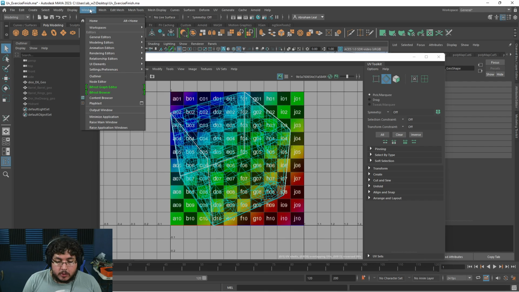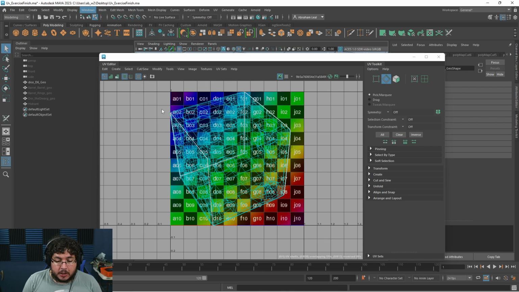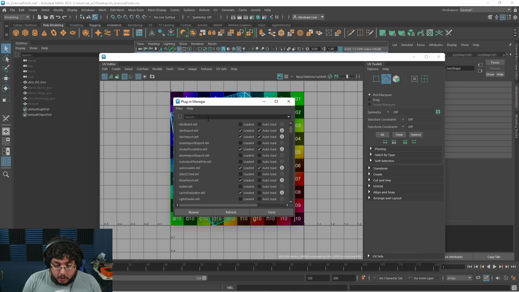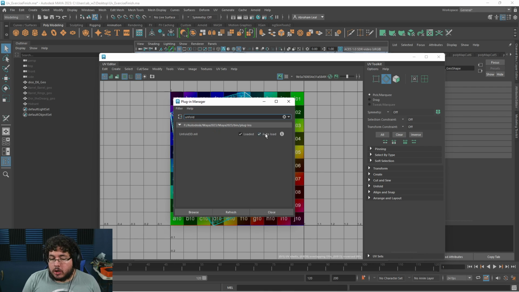So the way to do this, first of all, you need to make sure that your Unfold 3D element is turned on. So you're going to go to Windows, Settings and Preferences, Plugin Manager, and you are going to look for Unfold. It usually is turned on, and it is usually set to auto load. So just make sure that it is set to that specific element, and you're going to be fine.